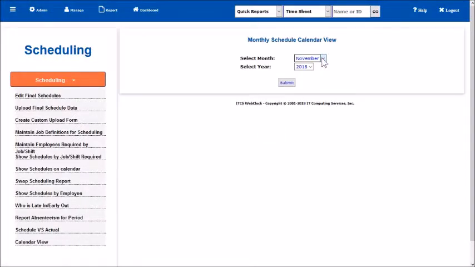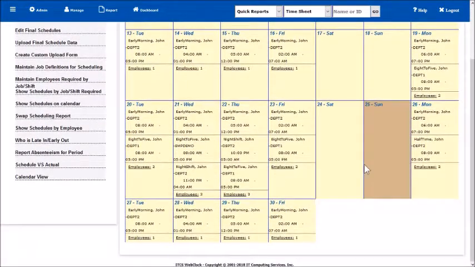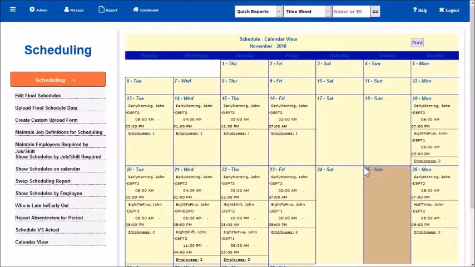There's also a printable calendar view. You can select the entire month. Let's go with November. And this actually prints as a PDF file just like this, showing everybody's schedule on a calendar view for the month. So once you get the schedule set, you can go ahead and print the calendar view and distribute it to your employees or hang it up in a place where they can check their schedules.